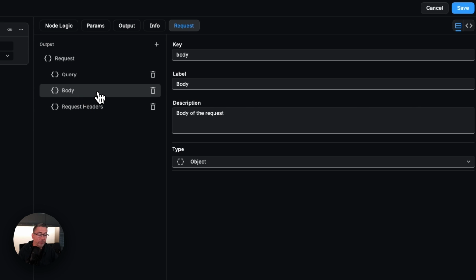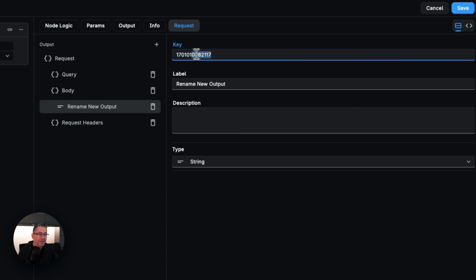So let's just select body, hit the little plus here, click the rename output, and let's give this a key. This is going to be just staff ID, just like that. And then the label can be anything we like, but I'm going to be more descriptive and say this is a staff ID here. So this value is what is going to be inside the actual post request from FlutterFlow. You want to make sure that you get the name of this absolutely correct.